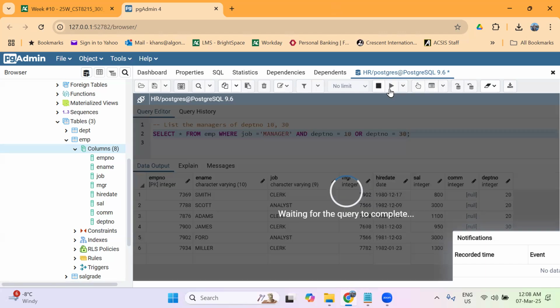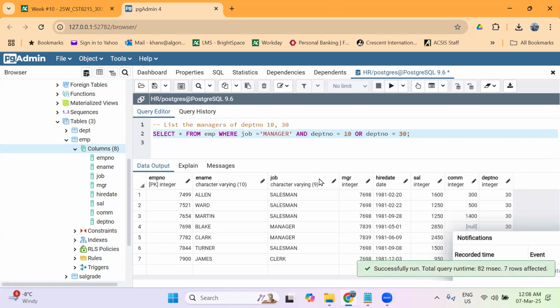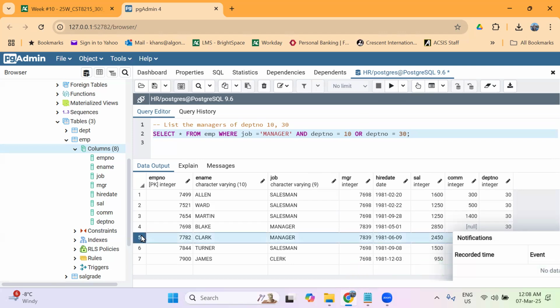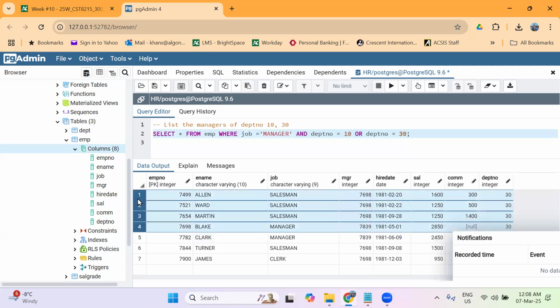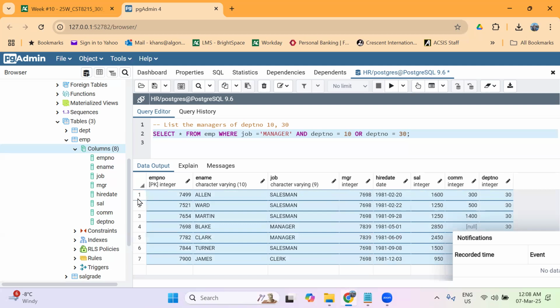I'm going to run this. So I do get the manager of department number 10. Have a look here. For department number 10, I am getting the manager. No issues there. But for department number 30, I am getting all the non-managers also. The reason is this AND is only applying the job manager condition on department 10. It is not applying it on department 30.